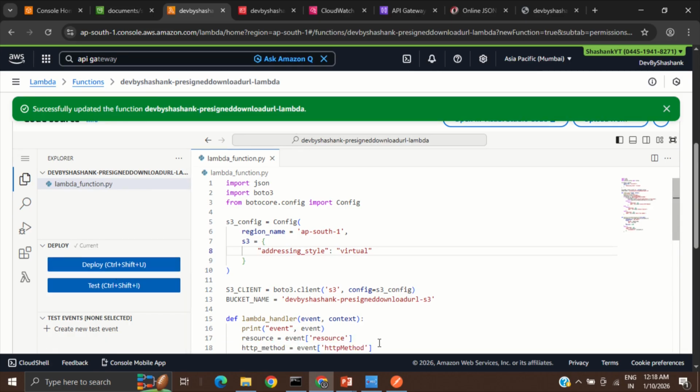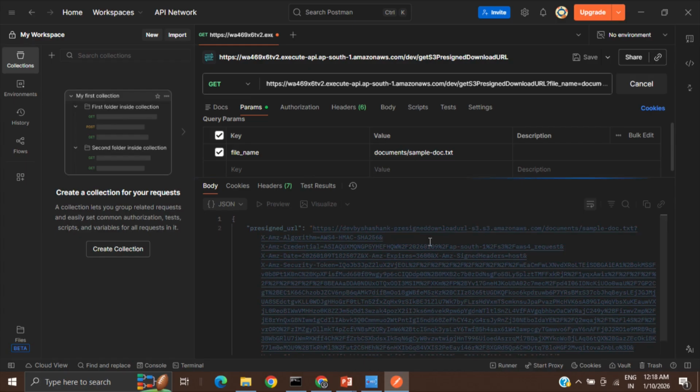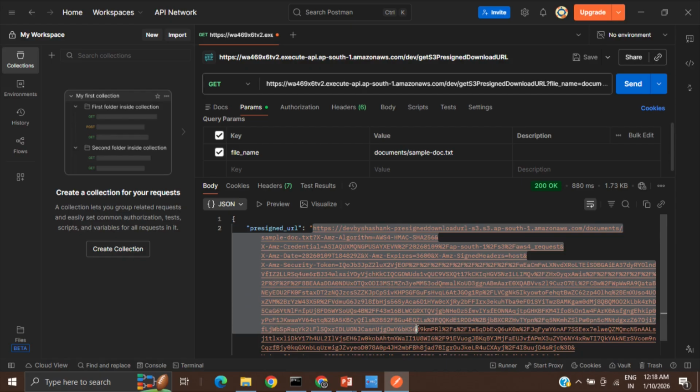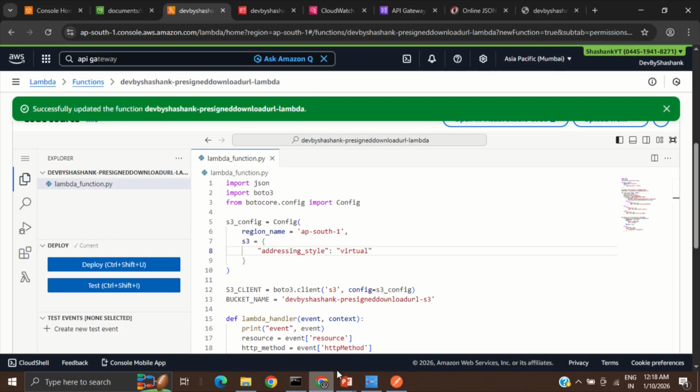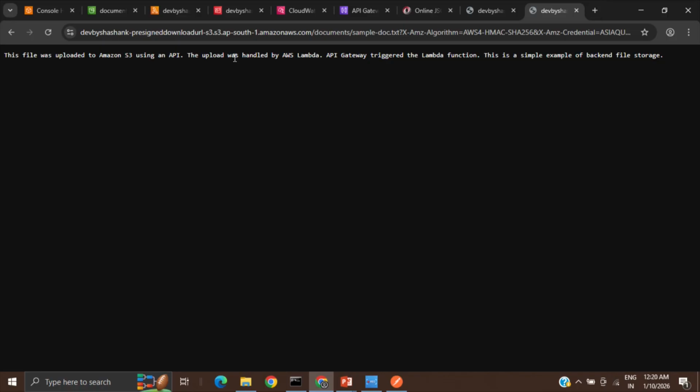And now let's test it from Postman again. We'll click on this send button. So this is our new URL. I'll copy it and let's paste it in the browser. Okay guys, if you see here, this time it has read that file. So this was my file content that I uploaded. Now the thing is, this time it has read the file. It has not downloaded the file. So how to do that?